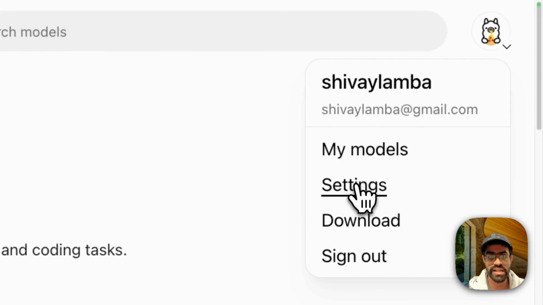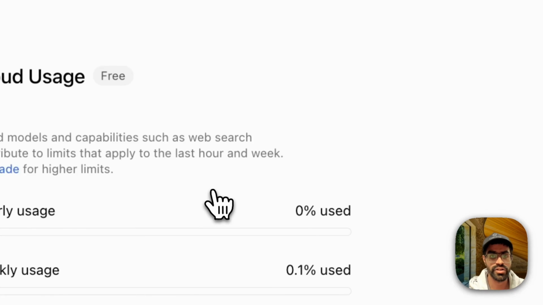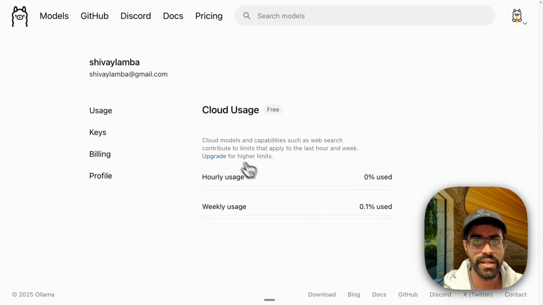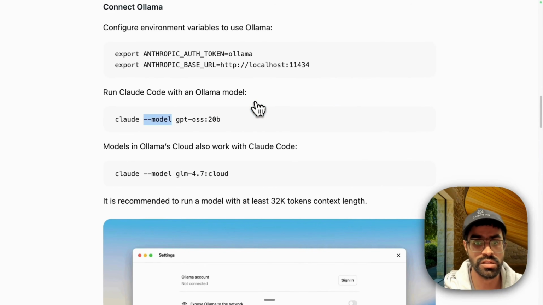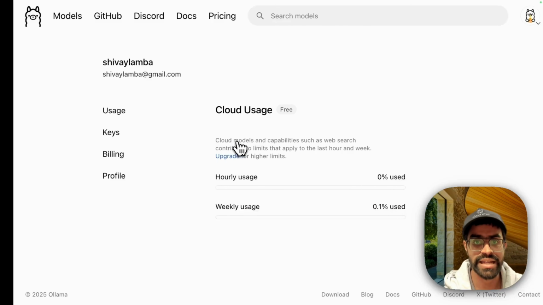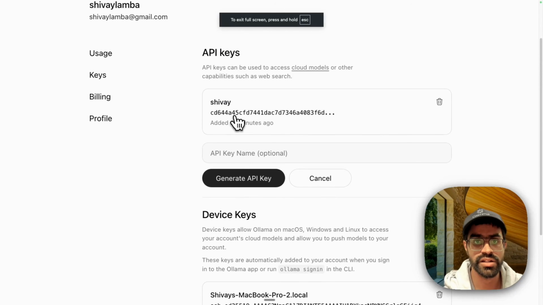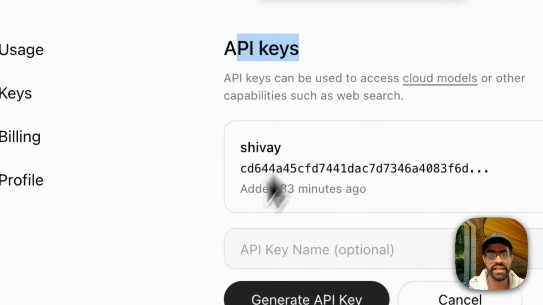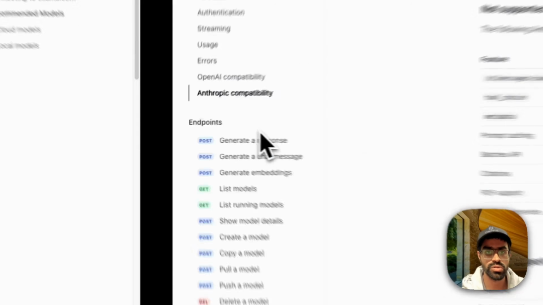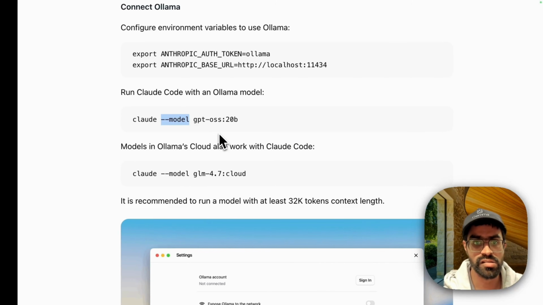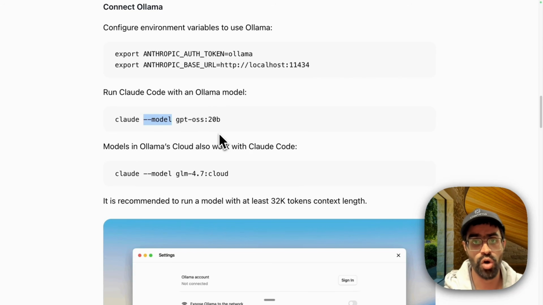So here, if I go to settings, you can see that if you're trying to use Ollama Cloud, then you get some level of hourly and weekly usage. And in order to actually use the cloud models, you need to create an API key. And here you can basically set an API key and start using it. We'll just quickly go through that workflow in a bit, but just wanted to also cover that you can opt for both on-device models and also the open source models that are available via Ollama Cloud.